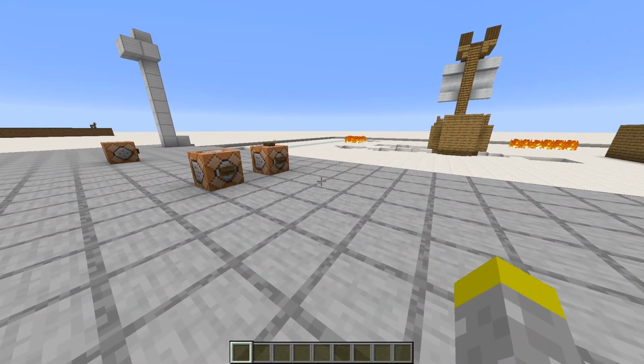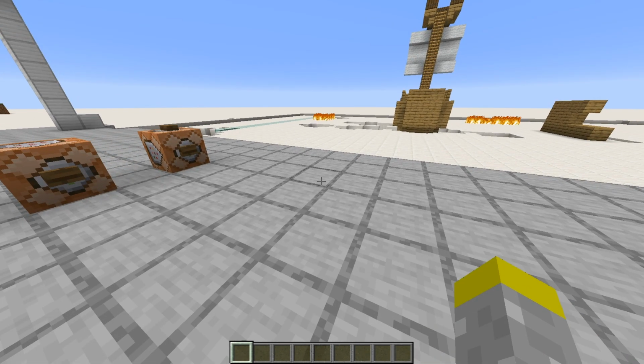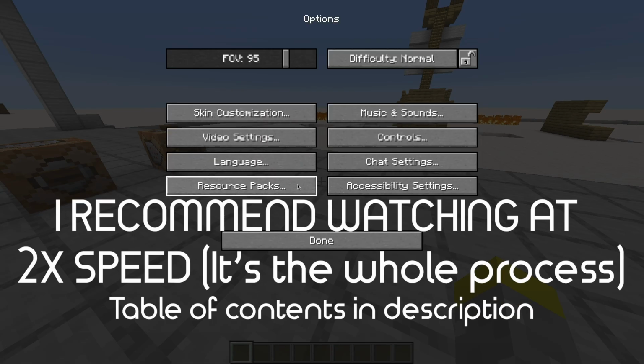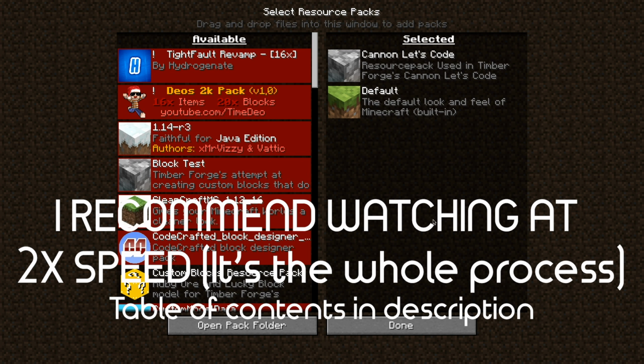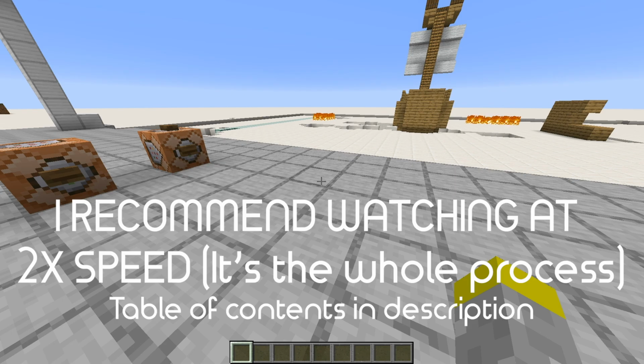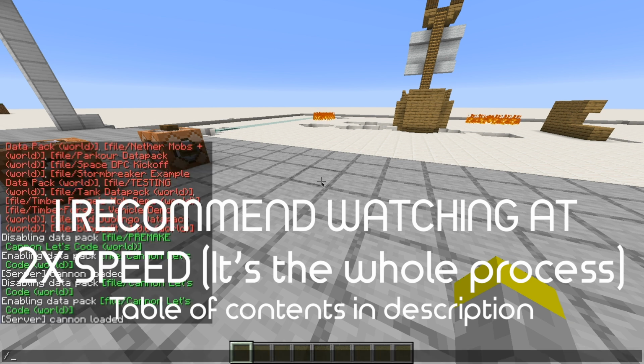Alrighty, so let's get started with making the cannon. So first I'm going to start off with what I already have. Right now I have a basic resource pack which simply adds a custom model for any armor stands that have the custom model data value of 168001.